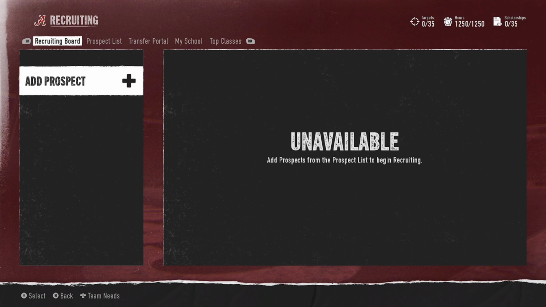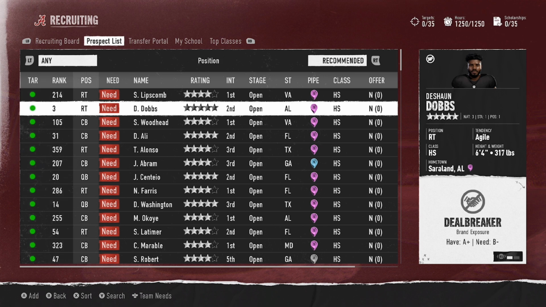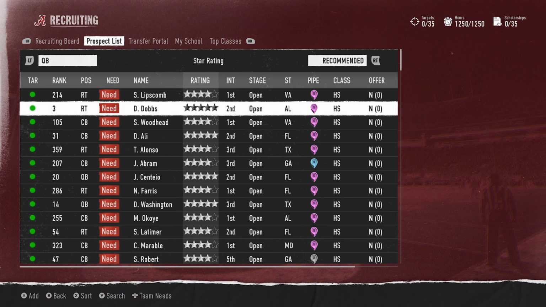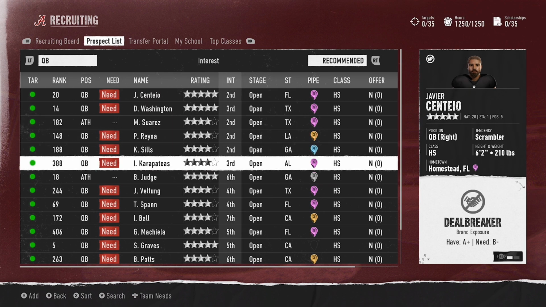We have our recruiting board, so I'm assuming, yeah, let's go to our prospect list and we can see everyone available. I like that first off it tells you the need if your team needs that player. Also you have the interest in your team, so it looks like we're first on a lot of lists, a lot of second and thirds as well. It also shows where they're from, the pipeline. You also see the deal breaker down there, so some players will have that where your team has to meet a certain condition.